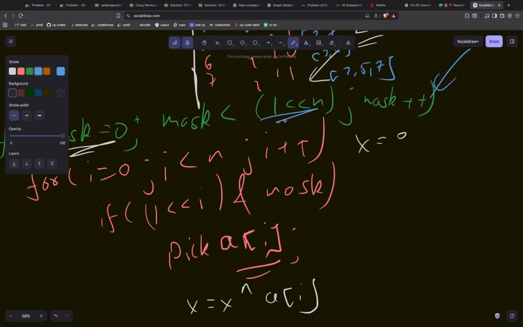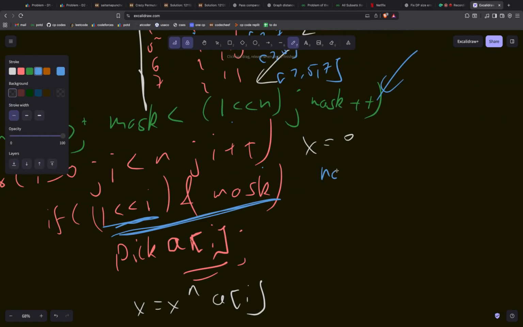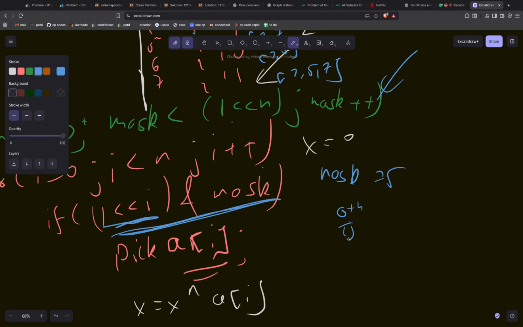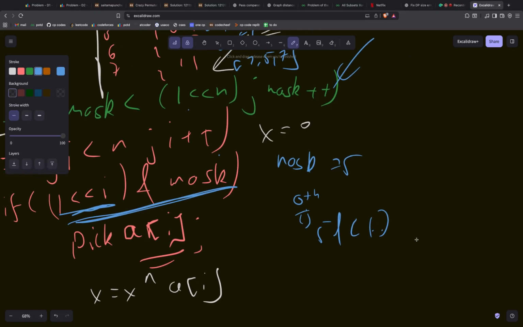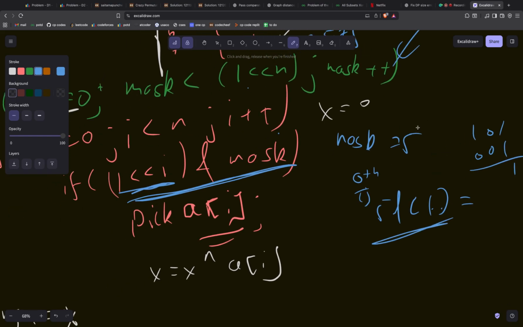Then we can go over all the values in the array and see if that bit is set in the mask. Like, let's say our mask is 5, and we are checking for the 0th and first index. For the 0th index we do 5 AND 1, basically 2 raised to 0, so that is just 1. So 5 AND 1, so this is 101 AND 001, this is 1. So yes, this bit is set, we'll pick that index.